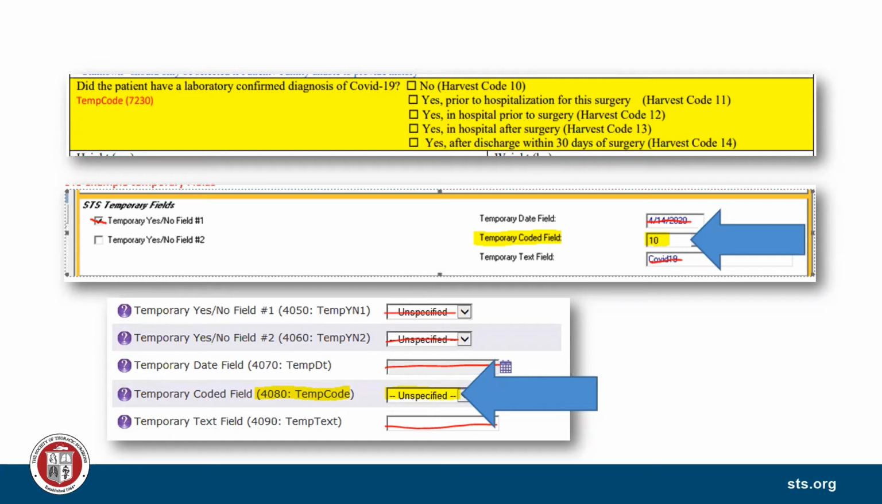Does MVR stand for missing variable report? MVR is the missing variable report, correct? Okay, next question. Melanie, this may be for you.